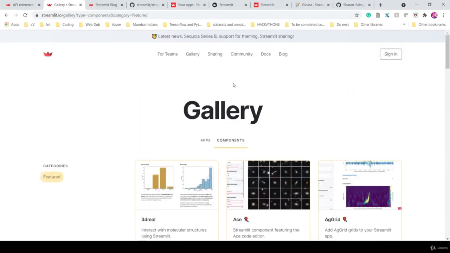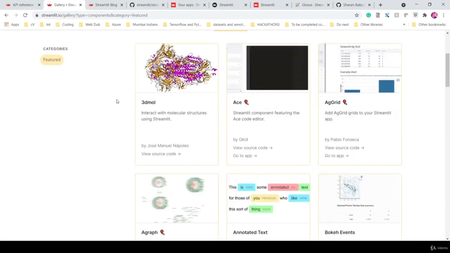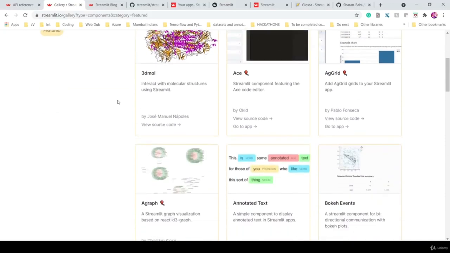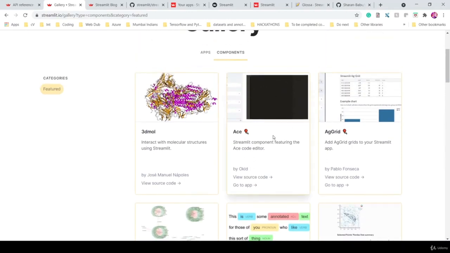Another great thing about Streamlit is components. Great contributors contribute components to the Streamlit community and you can directly use them with two or three lines of imports. Some great components. In a future video, I'll show how I use this component over here, Streamlit Ace, to build one of my applications for a Facebook hackathon.